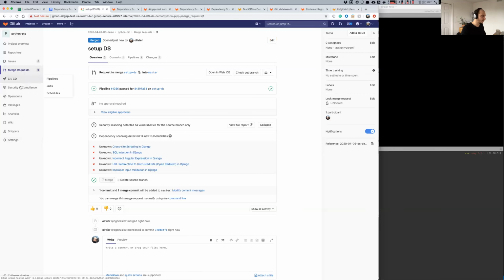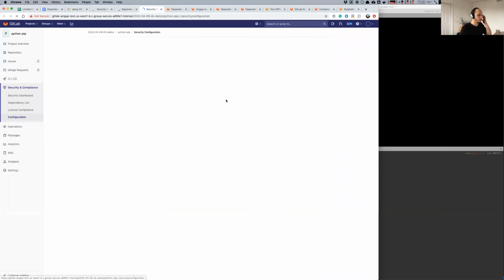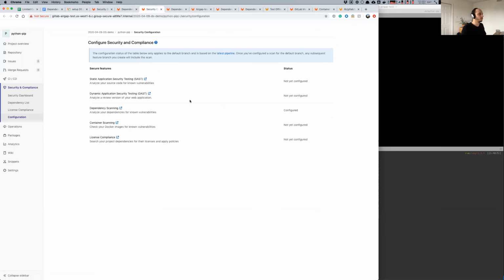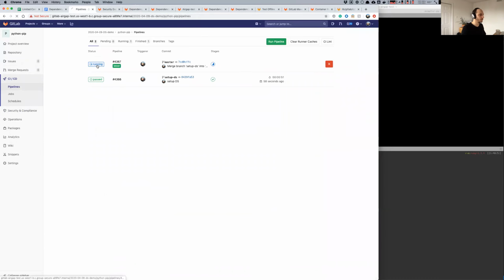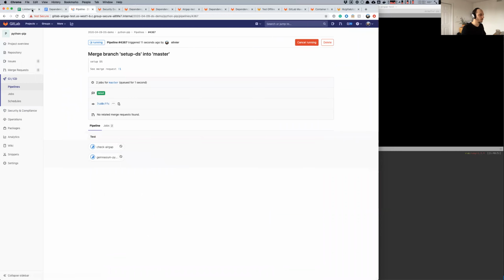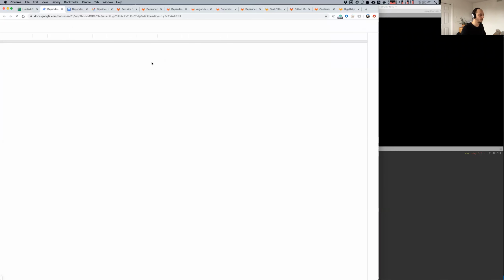So I'm merging that again. It should show now that it's configured. Yep, and we are waiting for the pipeline to complete so that it shows up on the dashboard and the dependency list. And I will go quickly to the pipenv one.